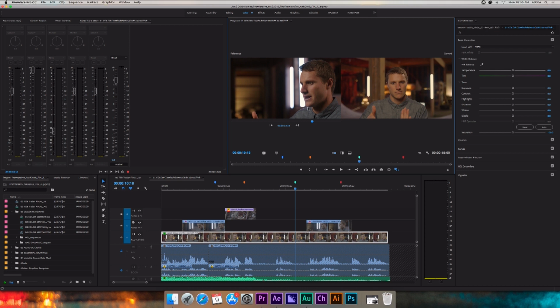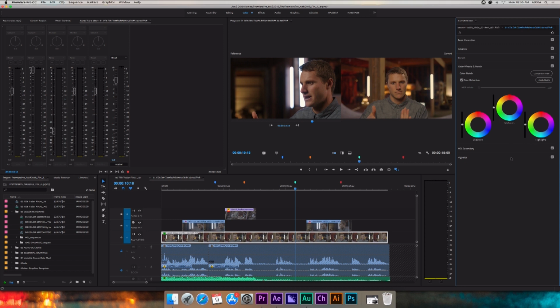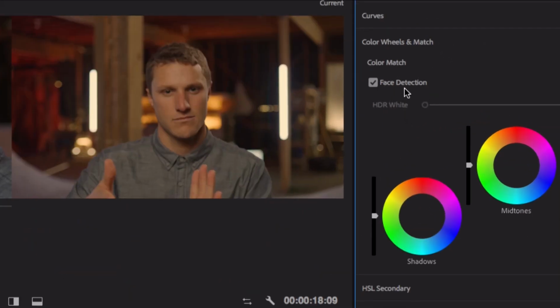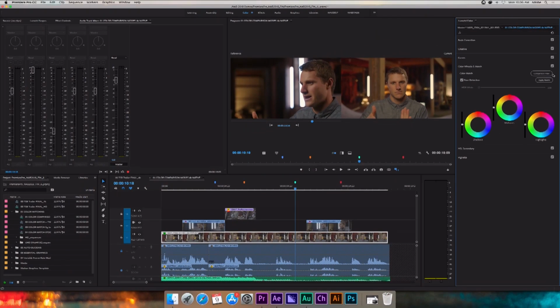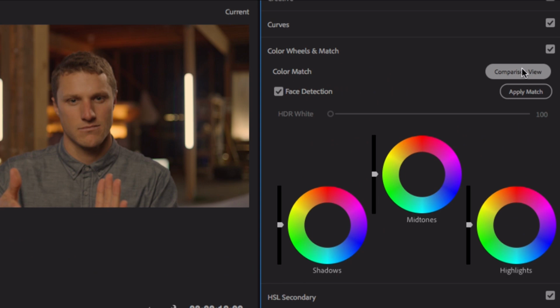Okay, so now this is going to introduce a new feature that's part of our Color Wheels tab inside of Lumetri Color that is also powered by Adobe Sensei's machine learning technology. And it's a new auto match function to automatically match color, with Adobe Sensei allowing you to focus on skin tones via the face detection checkbox here. You'll also notice that you have another way via this panel to now access that same comparison view.